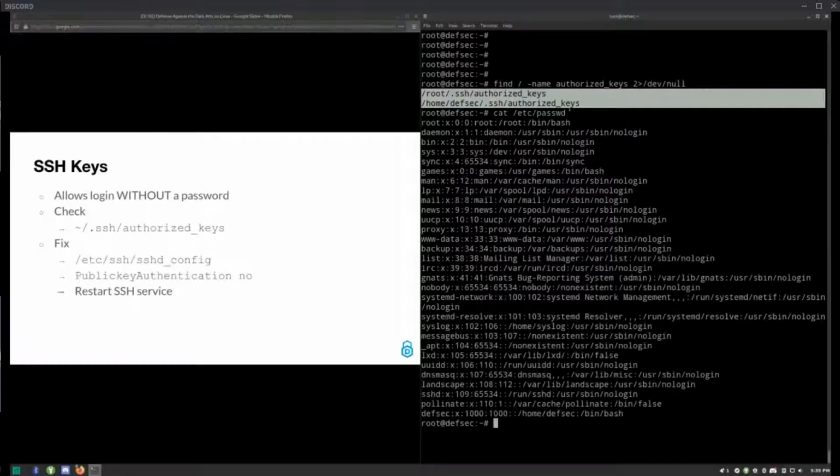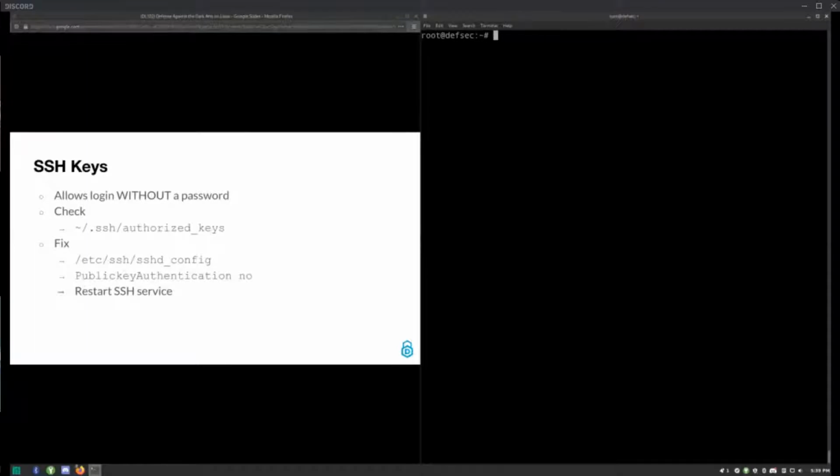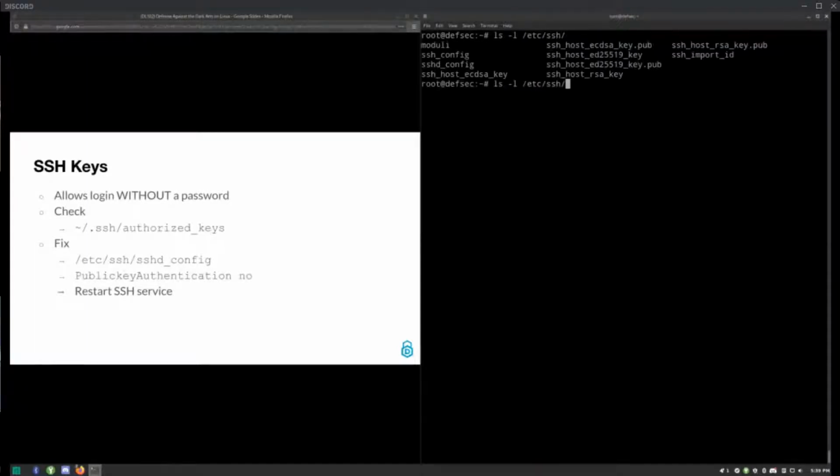So to fix this, we're going to do a couple of things. First, I'm going to open up the /etc/ssh/sshd_config file. So within /etc/ssh, we have a couple of different configuration files. This is the one that I'm interested in, the server config. Whoops, let's do this.